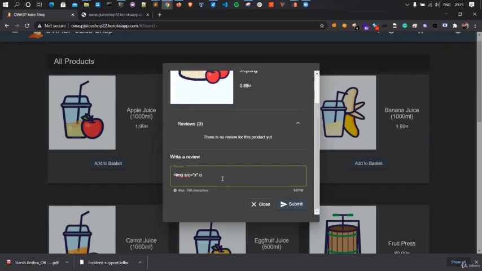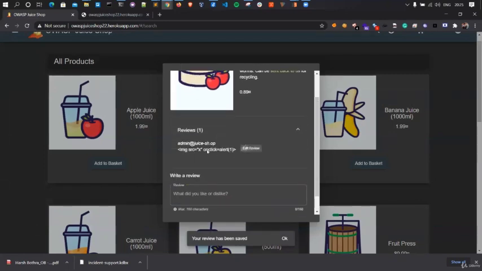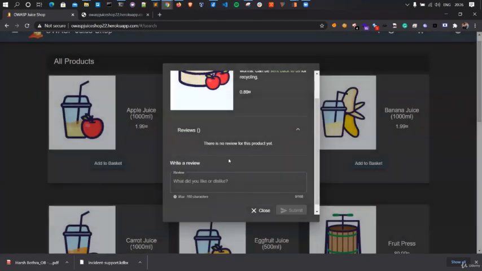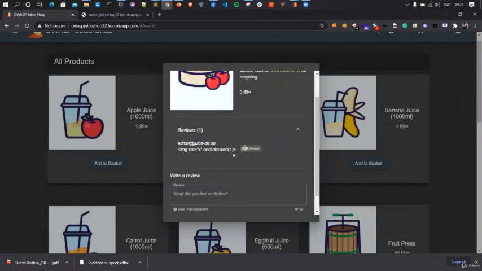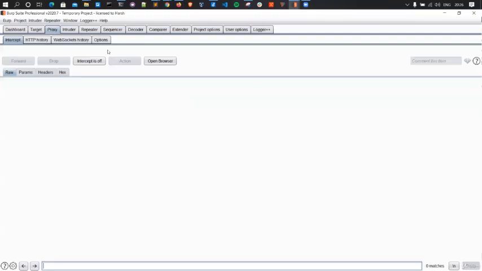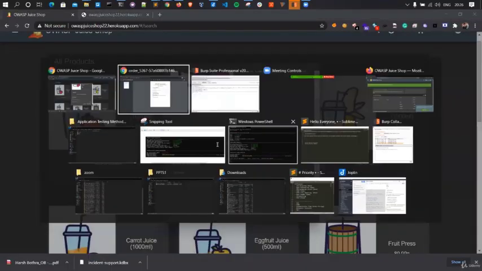img src equals x, onload equals, or let's say onclick equals alert(1). Simply submit it. It is not rendering. That's okay. So you can see the like button over here. Just click on intercept, and click this like button.